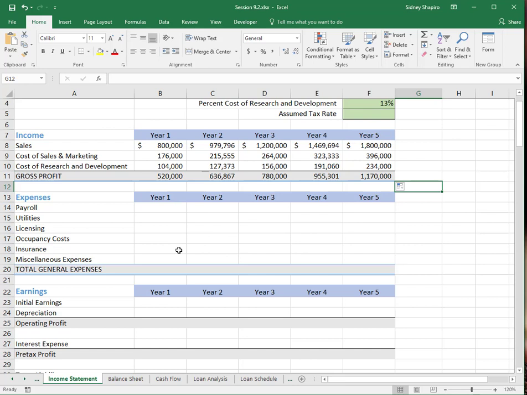Okay, so let's enter in our year 1 expenses. So in the range from B14 to B19. So that would be here. Enter in the following expenses. So B14, we have $360,000. In B14, for payroll, we have $50,000.